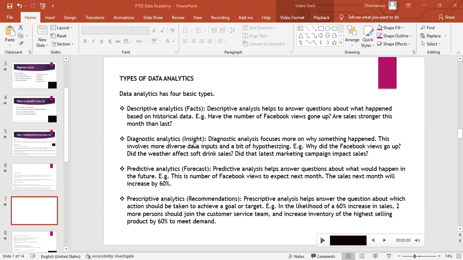The third one now is predictive analytics, which is also what I call forecasting. Predictive analytics helps to answer questions about the future, that is, what would happen in the future. An example is, this is the number of Facebook views to expect next month. This statement is a futuristic statement. It's different from, have the number of Facebook views gone up? And it's also different from, why did?